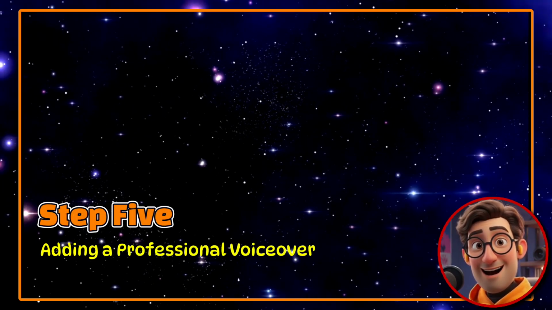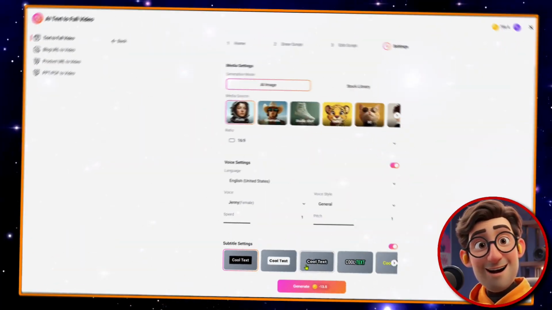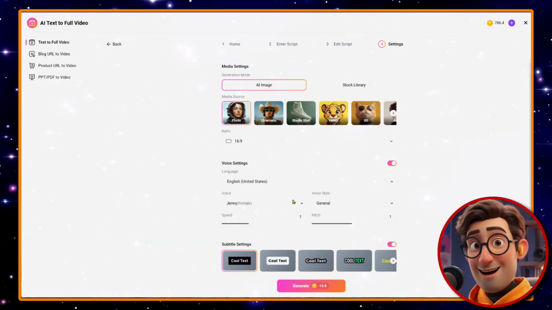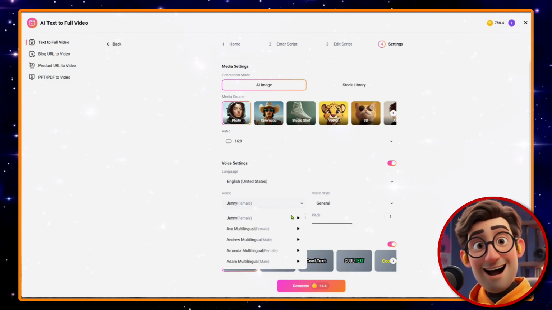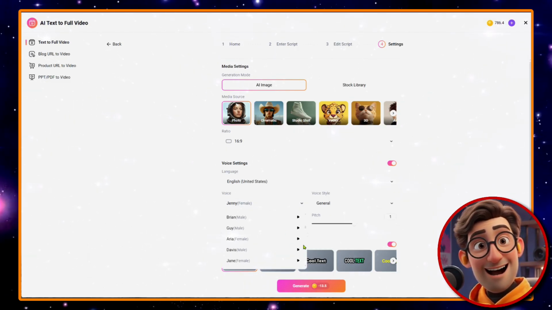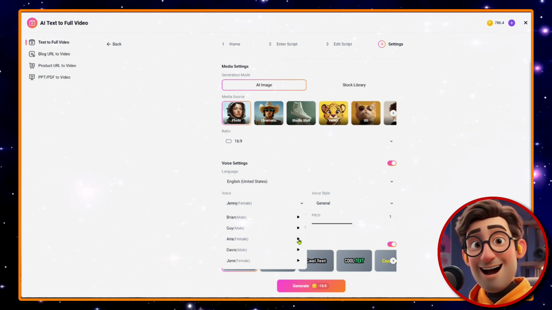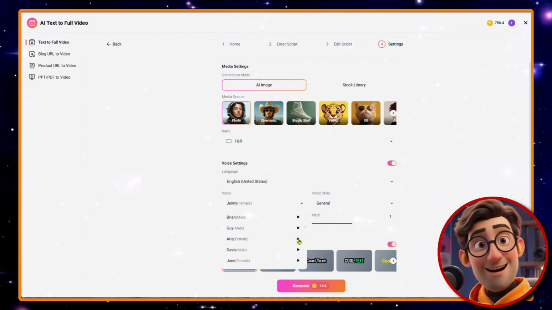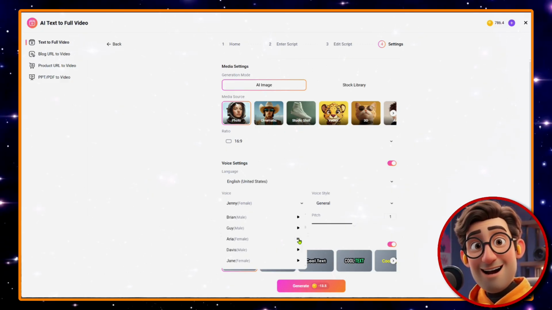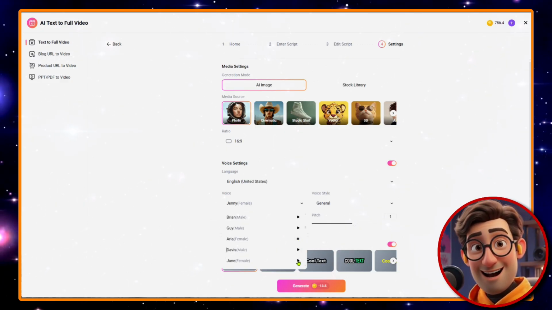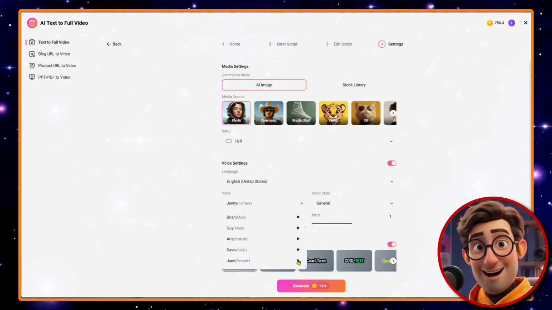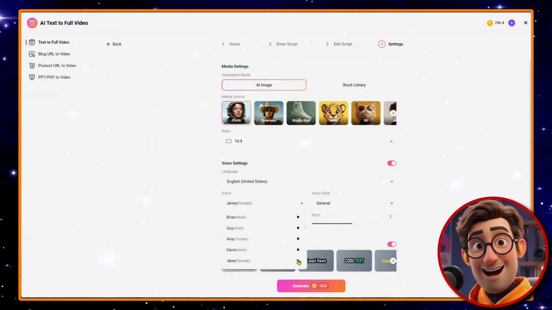Step 5. Adding a professional voiceover. To make your video truly stand out, let's give it a voice. FlexClip has an amazing library of AI voiceovers. These aren't the old robotic voices you might be thinking of. They sound incredibly natural. Browse through the different voices and languages. My tip, listen to a few samples. I often find that a slightly slower speaking speed can make the narration sound more clear and authoritative. Once you've picked one, generate the voiceover.